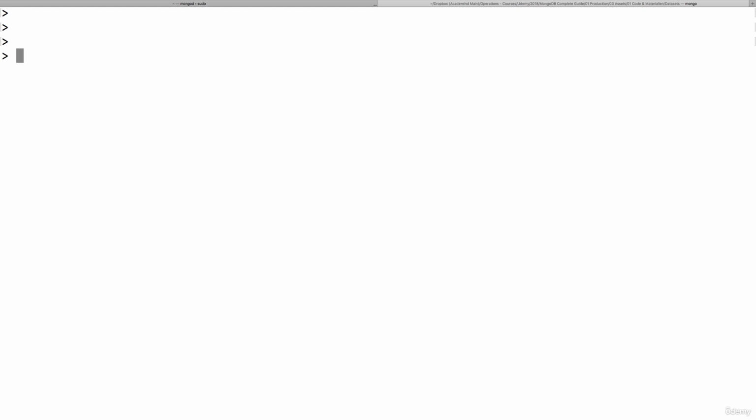So in the last lecture, we had a look at OR. Let's now have a look at AND. For that, again, let's add a find query here, and let's pass a document where we describe our filter. And now let's use $and. Just as $or, this takes an array of documents.